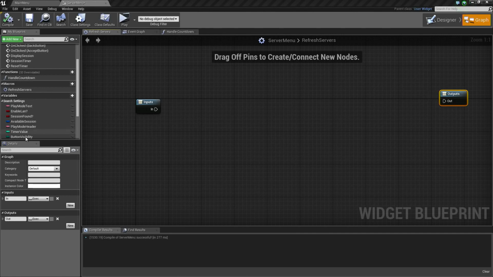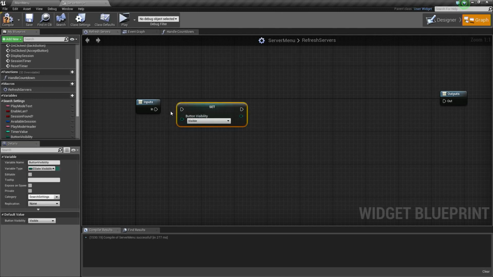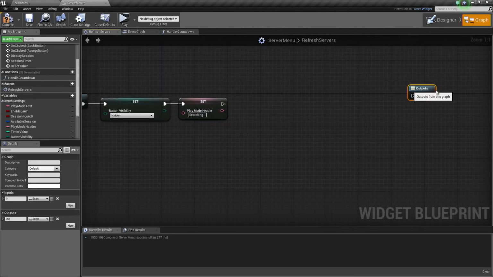First thing that we're gonna do is take our button visibility here. We'll Alt drag that in, and we're gonna set that to hidden at this point. I'm then gonna take our play mode header, Alt drag that in, and we're going to set that to say searching. So we're searching for a match. Could add some periods at the end there, like searching, something like that.